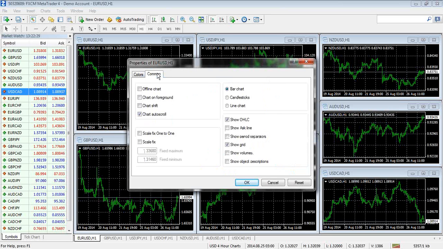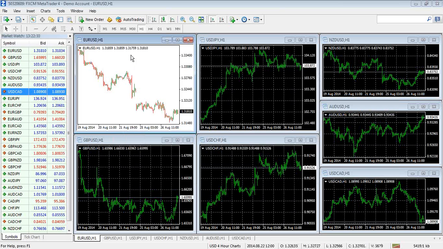And then under common up here, whenever I pull up my charts, I generally first look at candlestick charts. So under the common ones, I'll click on candlesticks. That's the only thing I'll really change under the common. And so I'll click on OK, and that'll change that euro dollar over to my color scheme, if you will. And you see it pulls up automatically 1 hour charts.